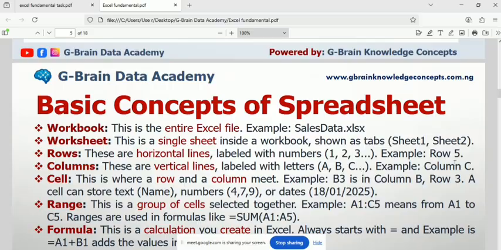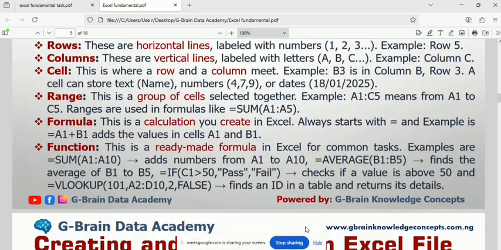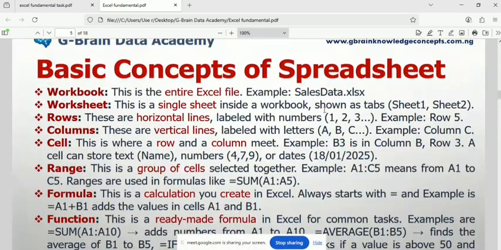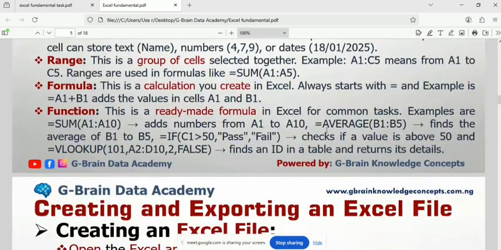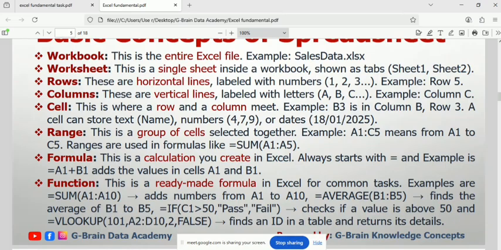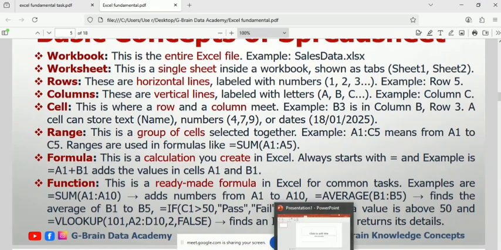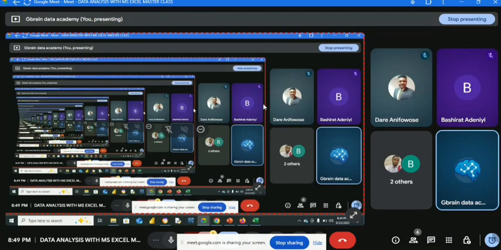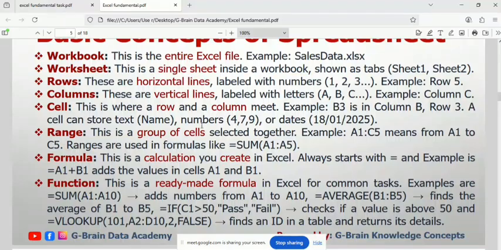So we have been able to discuss the basic concept of spreadsheet. Okay, before I move on to the next slide, do we have any question based on what we have done so far? Any question? Okay, I think there's no question, so we can move ahead.